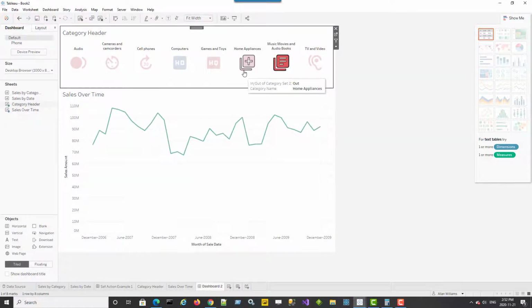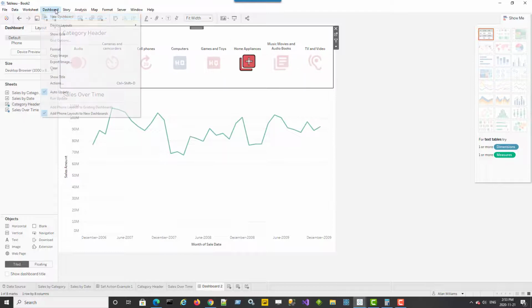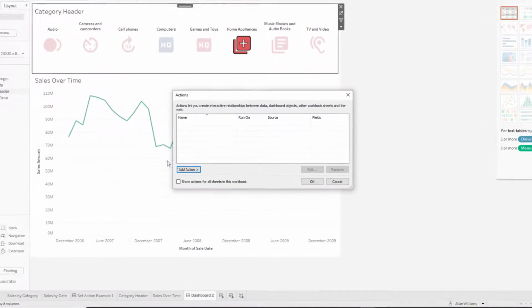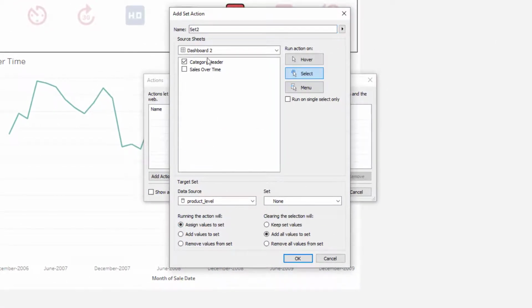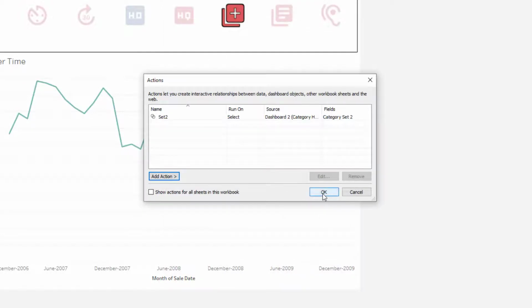So now I've got my icons. If I click on home appliance or any one of these, nothing here is changing because I'm not dynamically changing the set yet. I have to go in and add the action. So dashboard actions, I'm going to add an action. It will be a change set values. I want the category header to drive the changes, and I want the set to be category set 2, and I want it to remove all values from set when clearing the selection. Okay, so do that. Let's click OK.